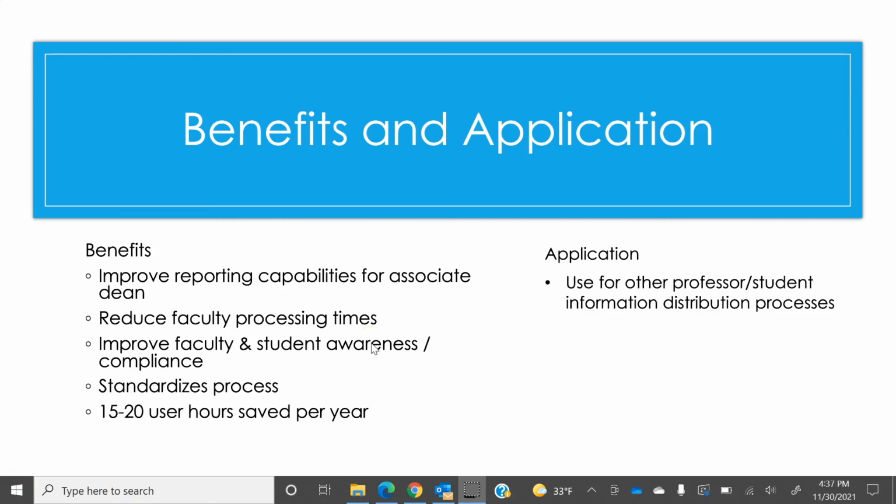Also, there will be improved faculty and student compliance due to the standardized process. So no longer are emails being sent at different dates and times. They're going to be strictly set to the dates that the automation is assigned to. And because of this, also more emails are going to be sent, which will increase compliance because the professors are going to be constantly reminded of their upcoming task.